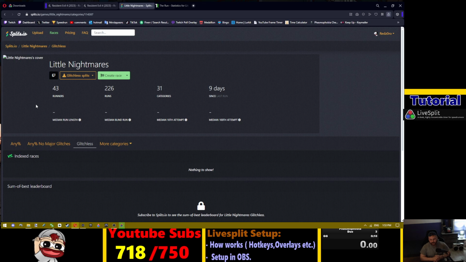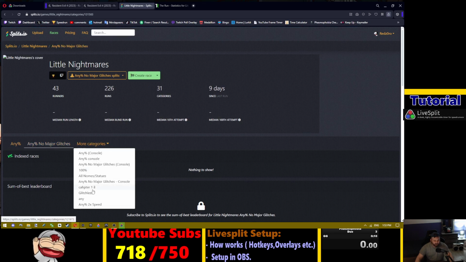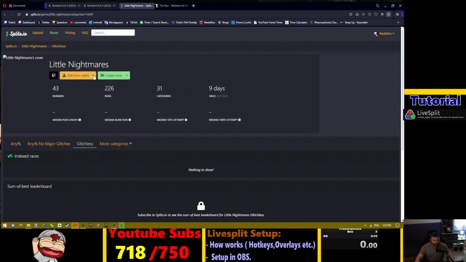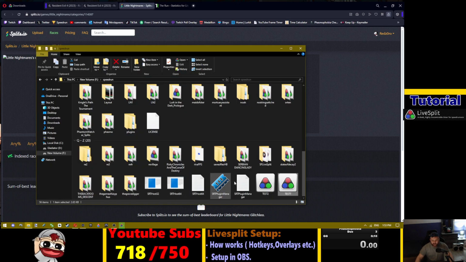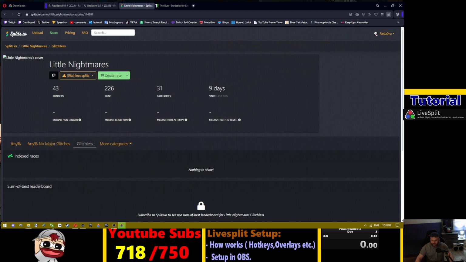In case you're going to format your PC and you don't have a lot of space, you can save them here. Here is the search bar. For example, I have Elite Nightmares. And here are the categories. Let's go to glitchless. After you find the category you want, go to this arrow and click LiveSplit. It's the same thing. After you download this LiveSplit file, double click and you're going to open the splits.